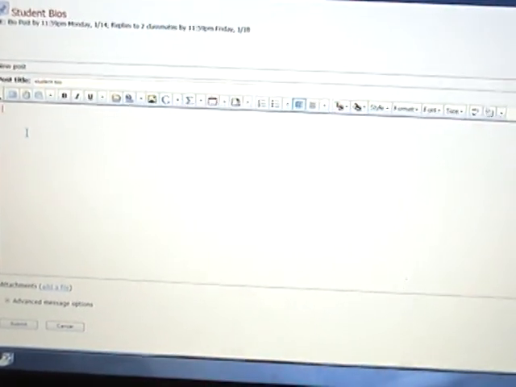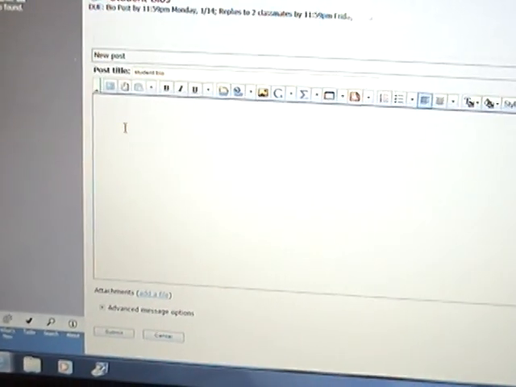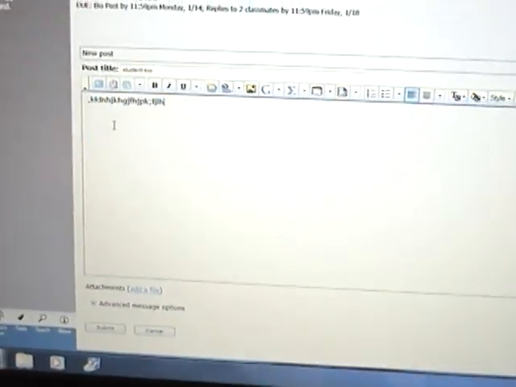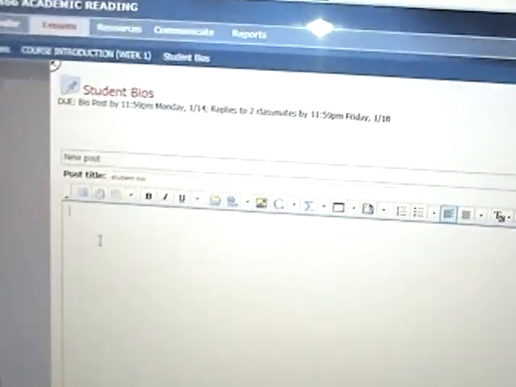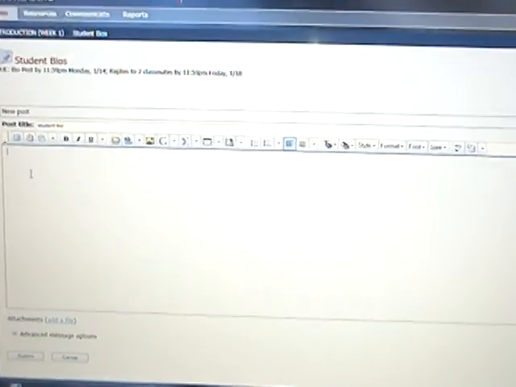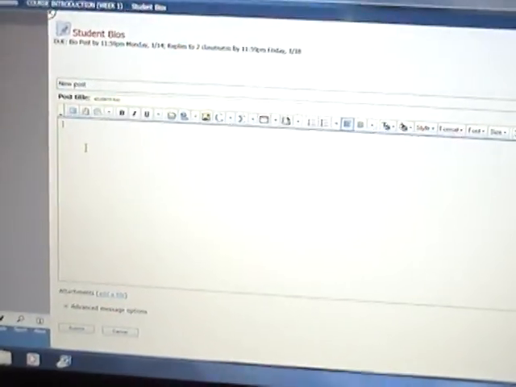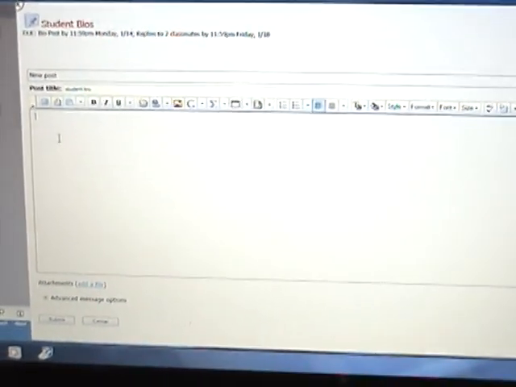Then I can click into my message box and start typing out my message. Of course, you won't type gobbledygook like this, but this is where you would put your message. Hi, my name is Lisa. I'm studying nursing. I'm from Connecticut. You know, different things like that just to introduce yourself.